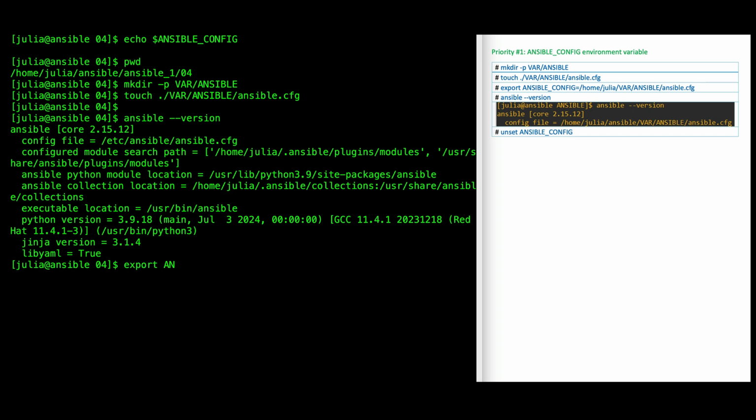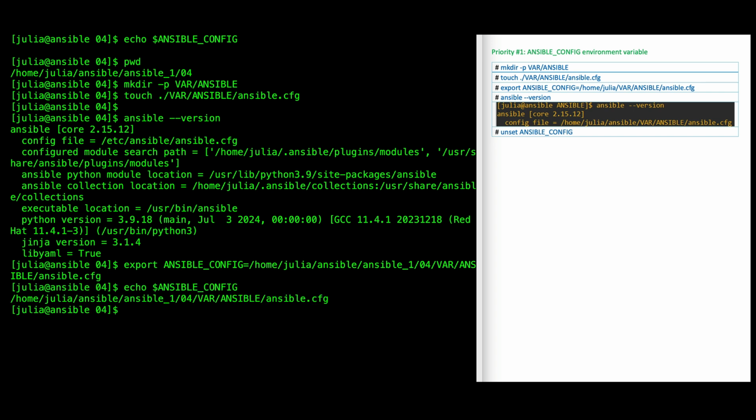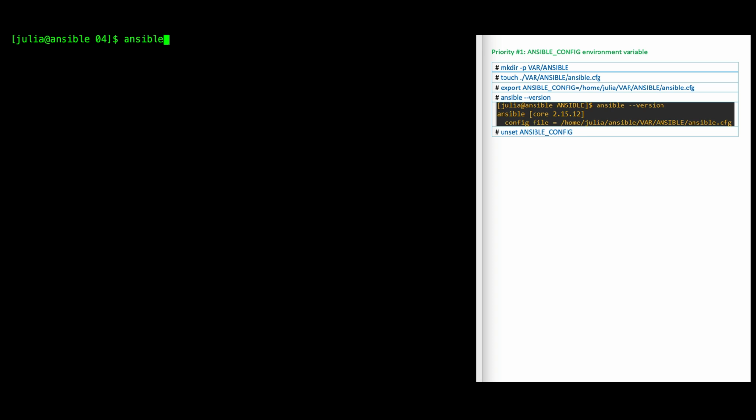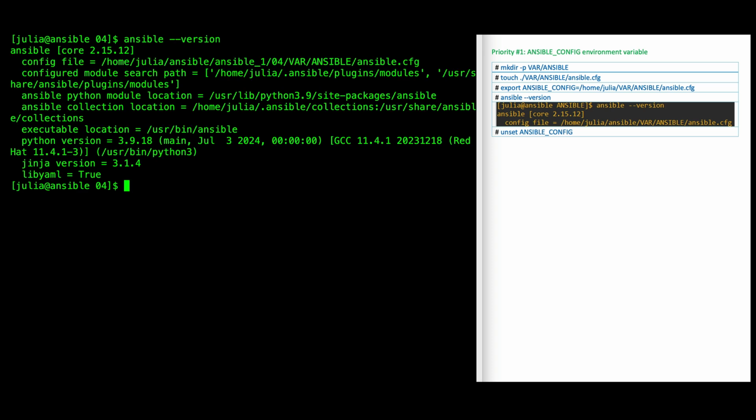Now let us export the ANSIBLE_CONFIG variable to /home/julia/ansible/ansible1/04/var/ansible/ansible.cfg. We confirm that the ANSIBLE_CONFIG variable is set, and then use ansible --version to confirm the Ansible configuration file.